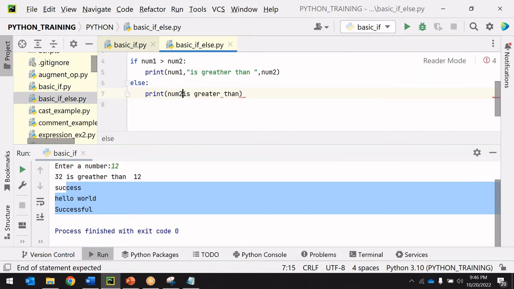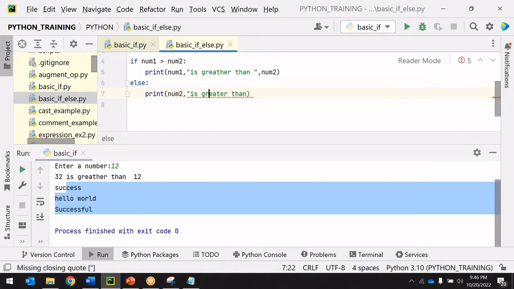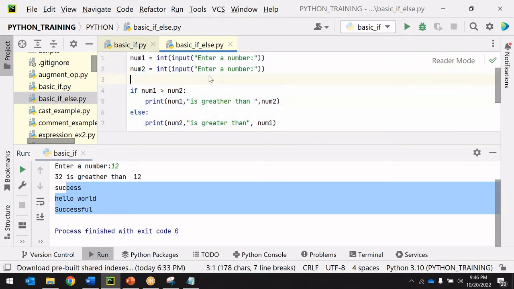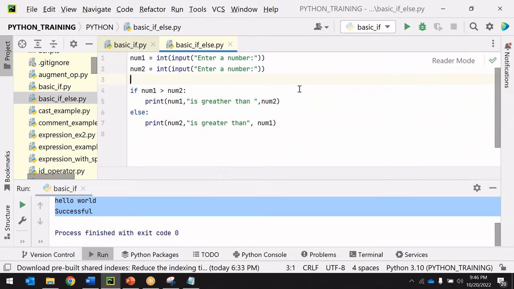I'm just missing a fixed string, and we should quote it, number 1. This is a very small program, guys. This is a very small program, just comparing two numbers.